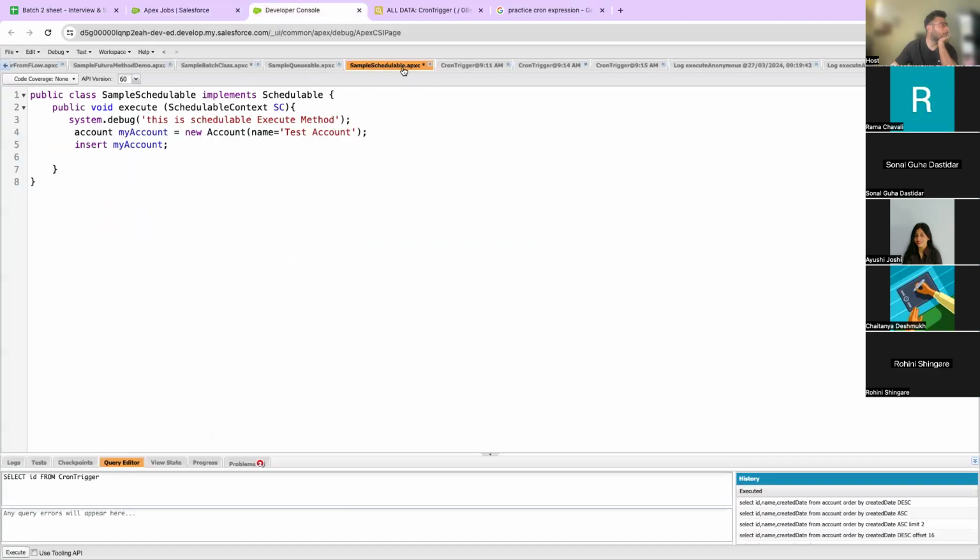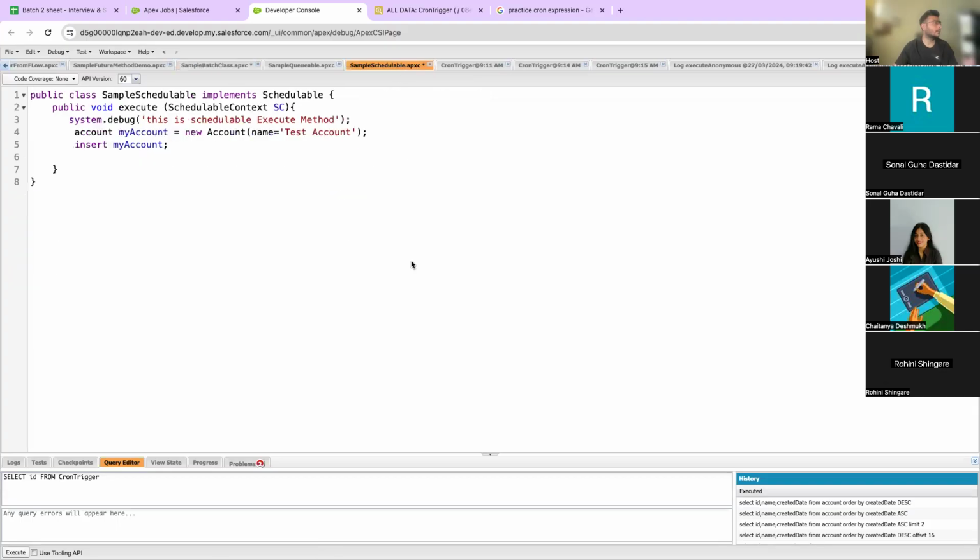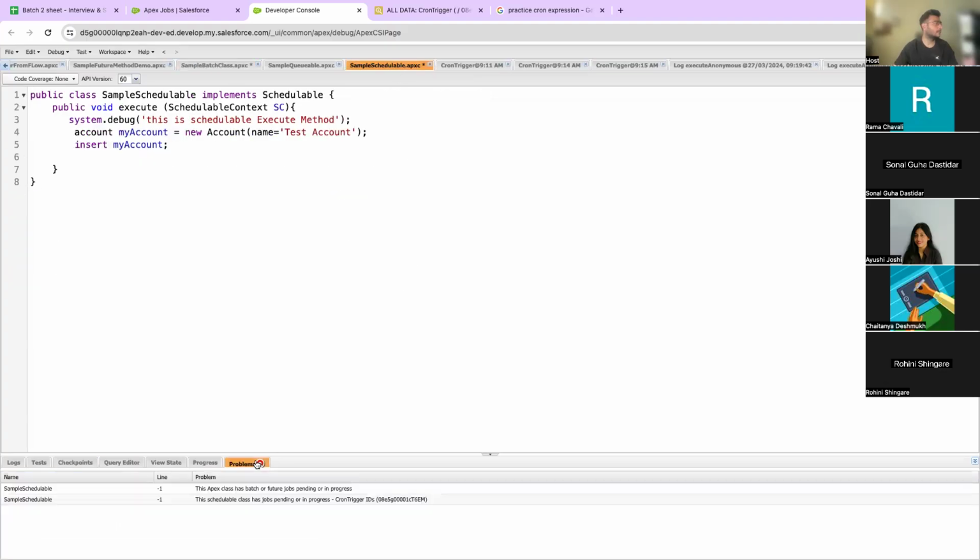Let me schedule this. Hello, Mohit. Yeah, go ahead. Can you explain more on how we can handle errors while implementing a schedulable class? Error handling is common, like how you do it in the normal classes. Try catch, yep. That you want to use here.